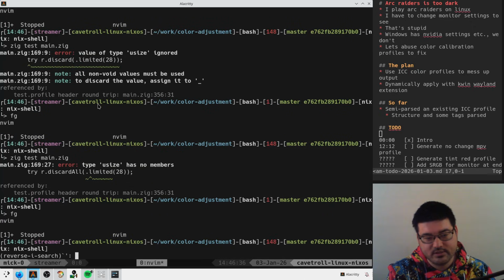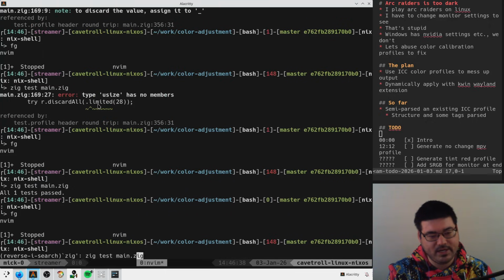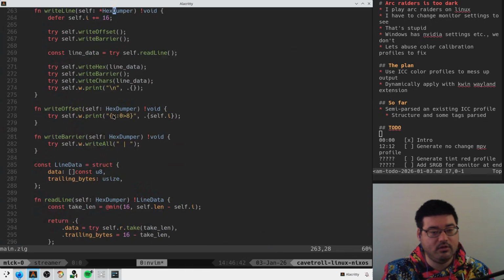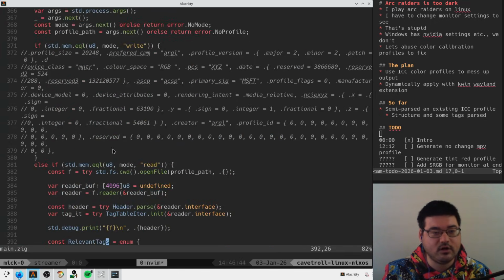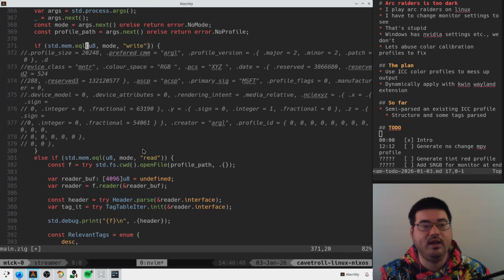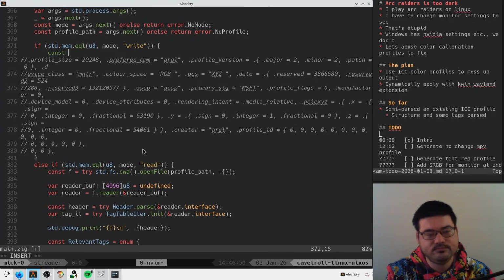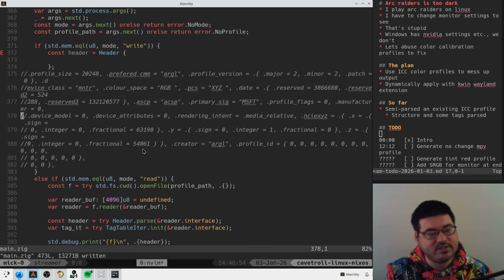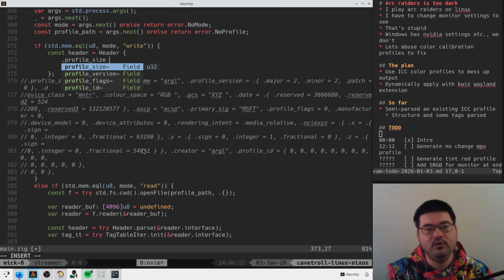Like this, I guess. Cool. So the test still passed, and now that makes some of this look a little cleaner, so we don't have to stick out reserved. Get that out of there. And I guess we have header is like this. And the profile size will have to be computed later.